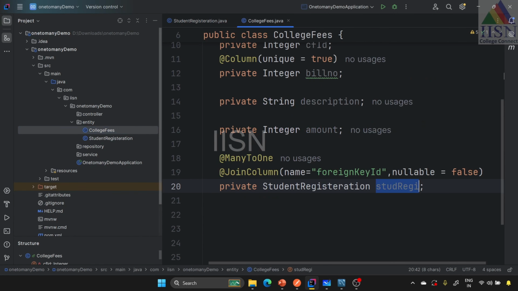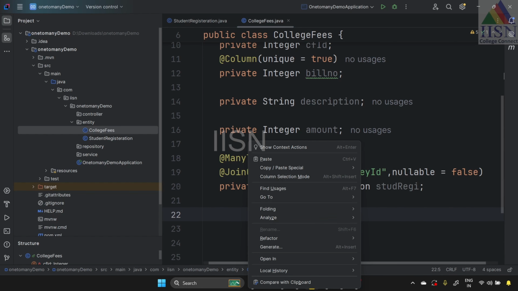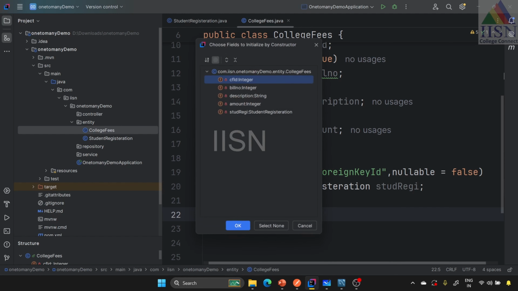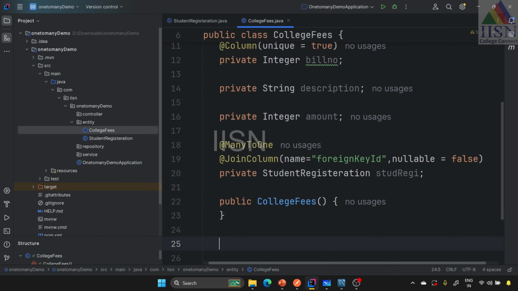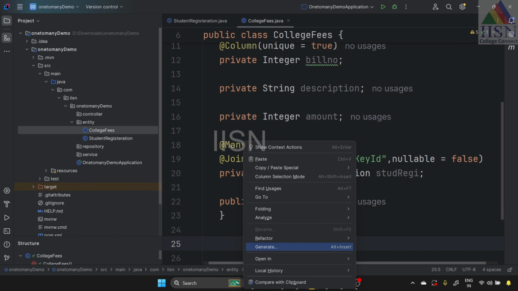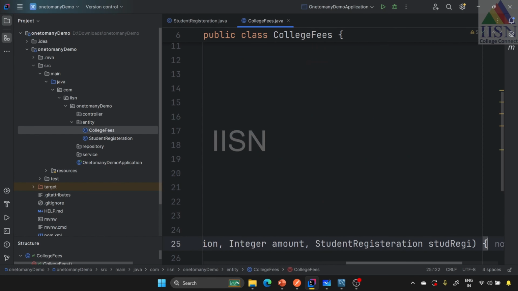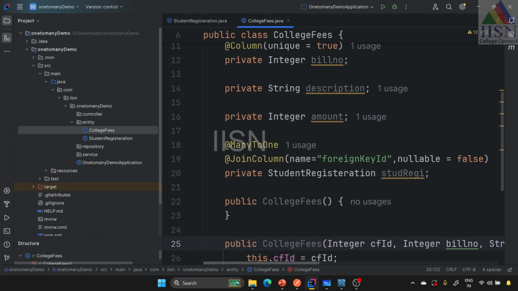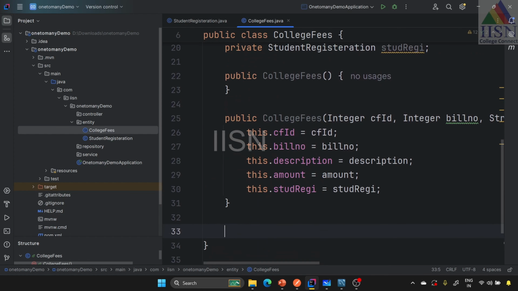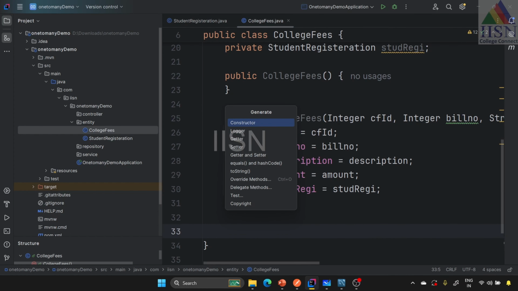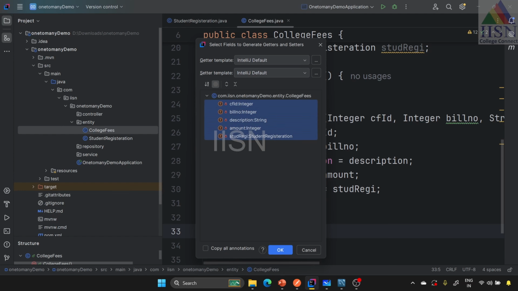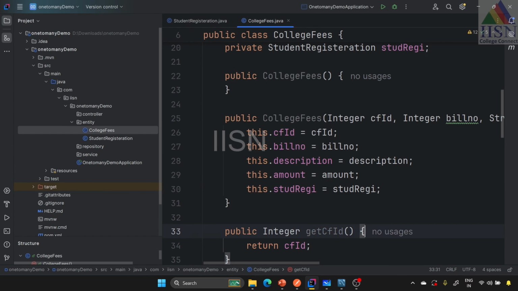Likewise, we are going to move to the college fees. Inside this college fees, we are going to create an empty constructor and a constructor with all the arguments. Generate, so an empty constructor and a constructor with four arguments. Now we are going to create a getter and setter. That's it, we are done.